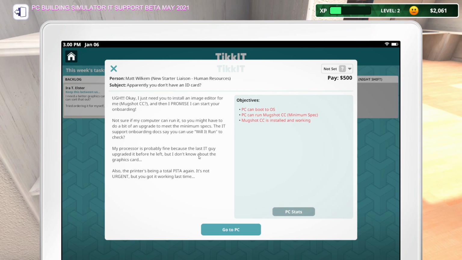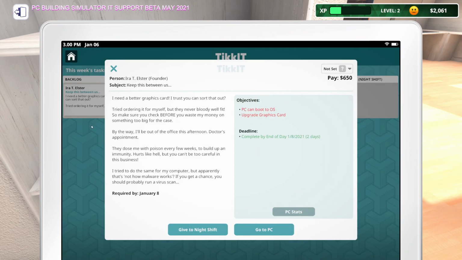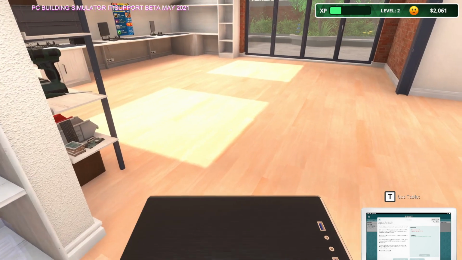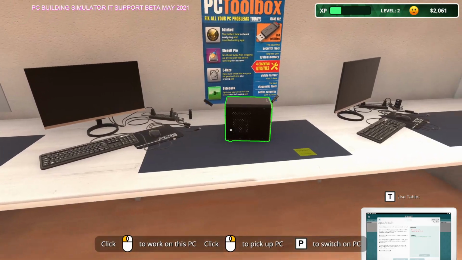So then we've got this one. We need to make sure. Oh, that's the one we're waiting on. What's this? I think it's this one that I still haven't done. No? With the backlog? Need a better graphics card. So is this another one that needs a graphics card? Tried ordering it myself, but they're never bloody well fit. So make sure you check before you waste my money on something too big for the case. By the way, I'll be out of the office this afternoon. Okay. So let's take a look at this.